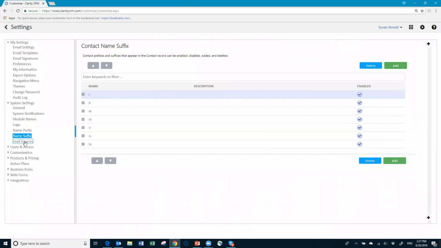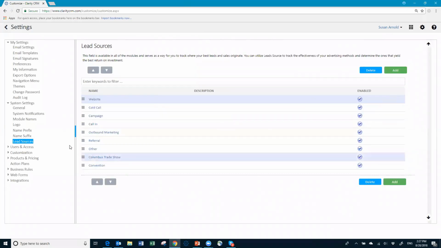All right. Then lead sources. This is a data field that is global throughout the database. It starts in the leads module. It's in every module throughout the database. So that's why it's under system settings. And this is where you can add your own lead sources.